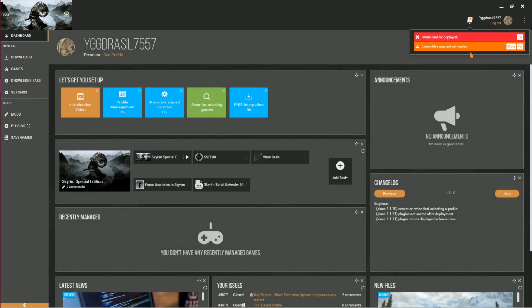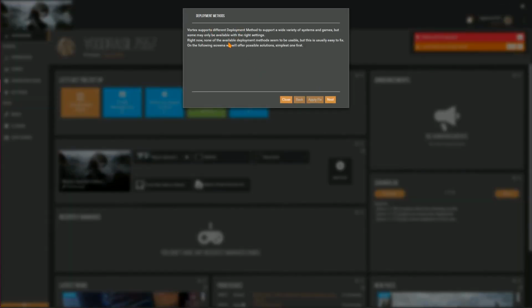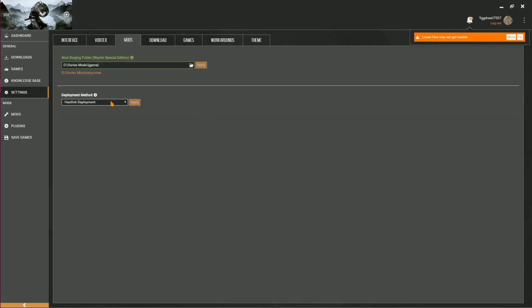You might notice these two messages on the right. Mods can't be deployed. This is a simple fix. The reason why is going to be because your game is on a different drive than the mod manager mod files are. So go ahead and click apply fix. You can click suggest, then click apply. Now you have hard link. I only recommend using hard link. Move link is not supported. There is an alternative of USVFS deployment, and that is not supported at all.